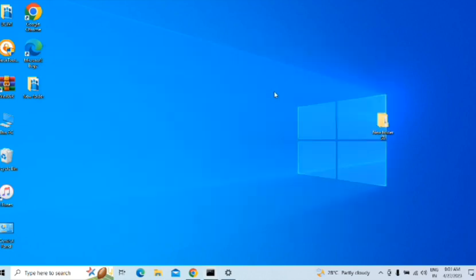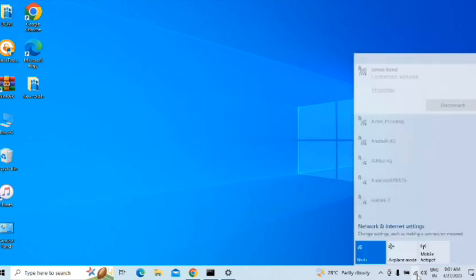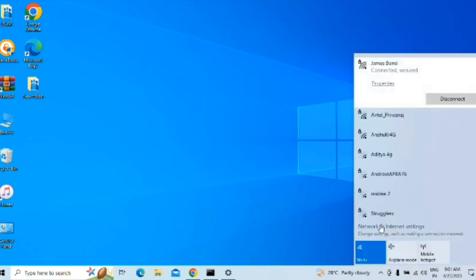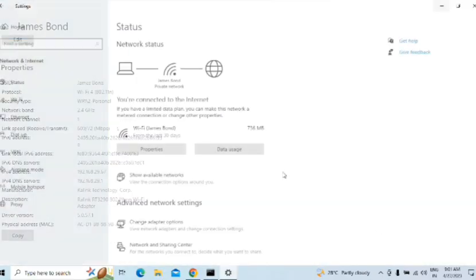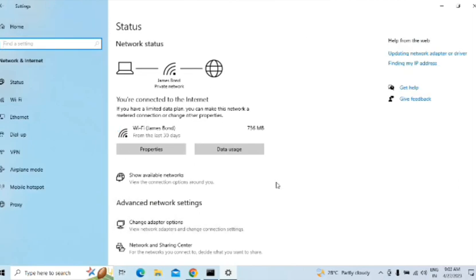Also, regardless of going to the settings, you can just go on your internet connection and click on network and internet settings to arrive here, and then just click on properties and do the rest.